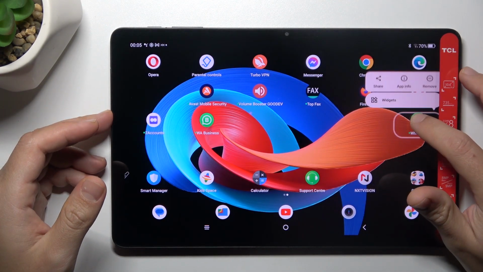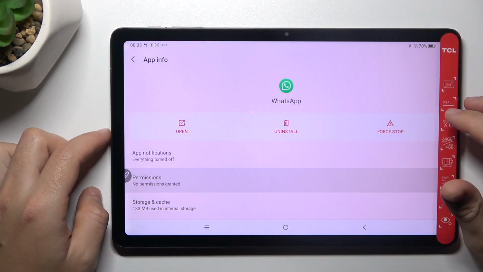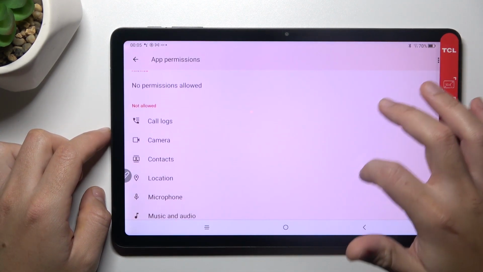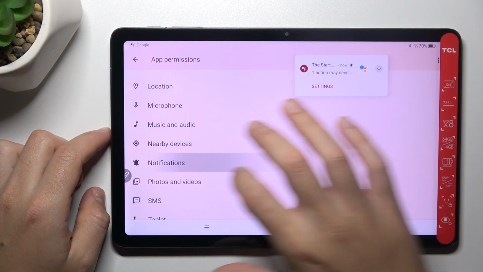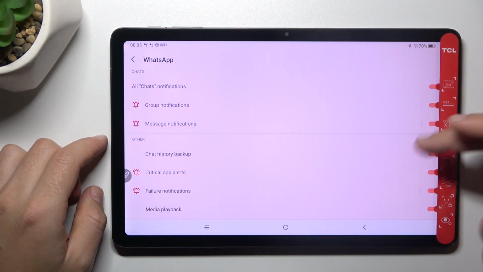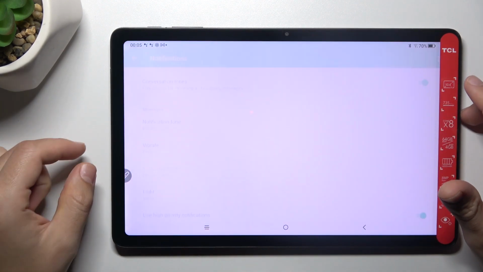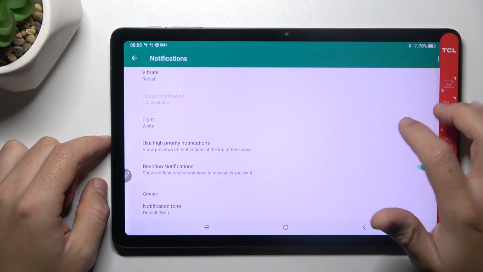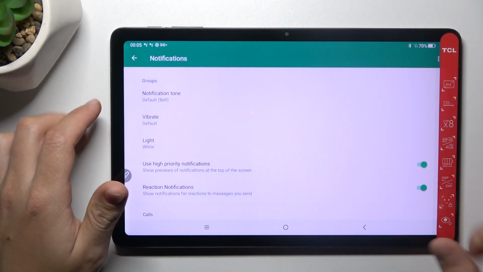In the next step, hold the finger on the WhatsApp icon and open the app info. Then go to the permissions. Of course, you have to enable the notifications here. If you have this feature deactivated, activate it. But if you have it activated, just swipe down and open the additional settings in the app. Now check that we have activated high priority notifications here and here. Now it's activated.